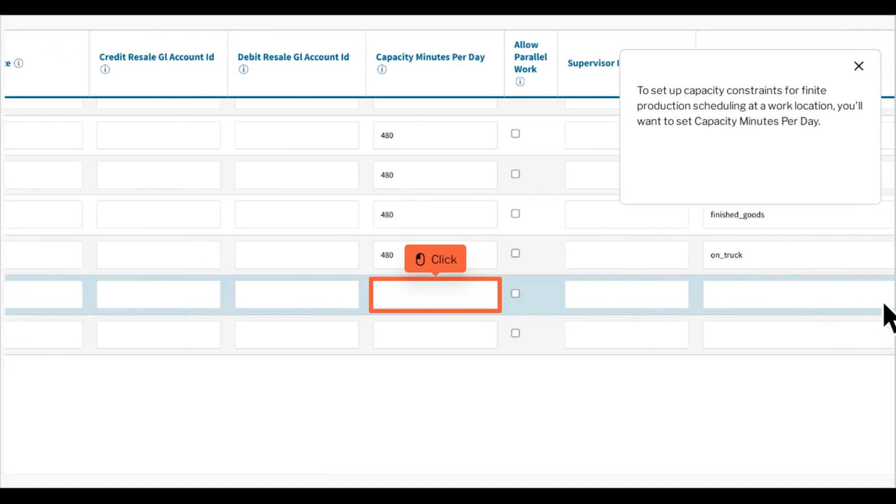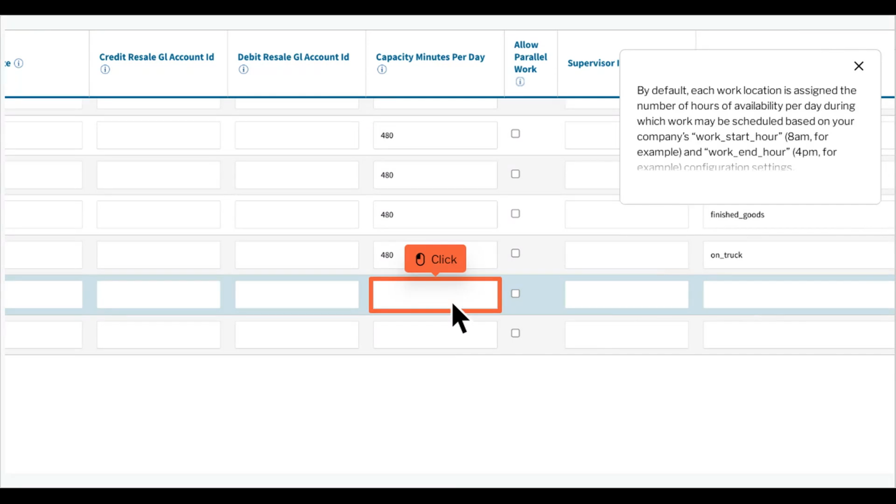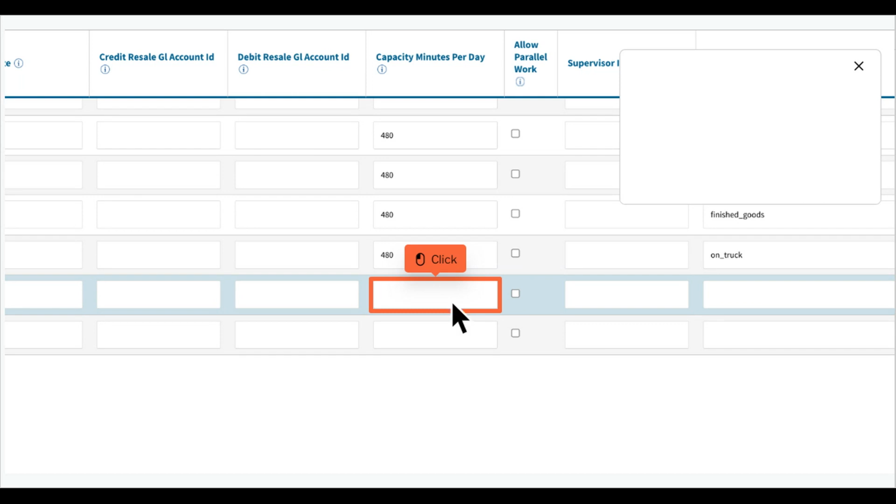To set up capacity constraints for finite production scheduling at a work location, you'll want to set capacity minutes per day. By default, each work location is assigned the number of hours of availability per day during which work may be scheduled based on your company's work_start_hour, 8 a.m., for example, and work_end_hour, 4 p.m., for example, configuration settings. However, you may want to further restrict a work location's capacity. For example, maybe a work location is only available for 4 out of the total 8 hours.